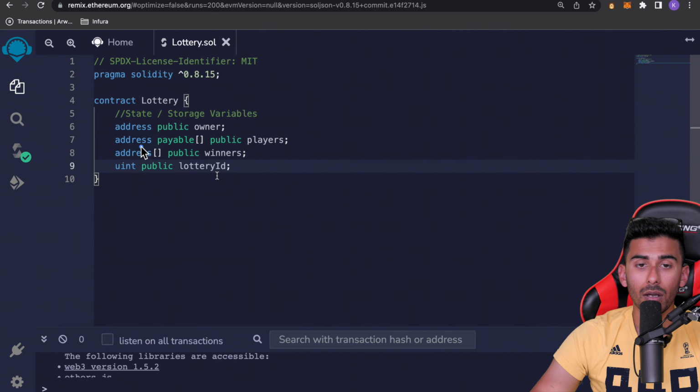Now, what is this thing called payable? Payable means that these contract addresses are set up in a way where we can pay them, or we can send money to them. Payable means these are the addresses where we can actually send them money. So that's why this address type is a payable type, because for any of these players, we want to be able to send them money based on whether they won the lottery or not.